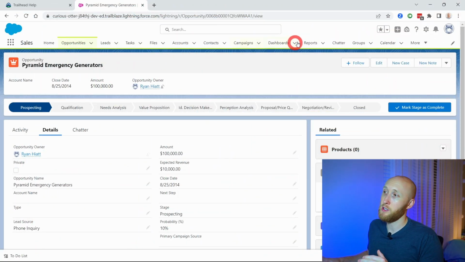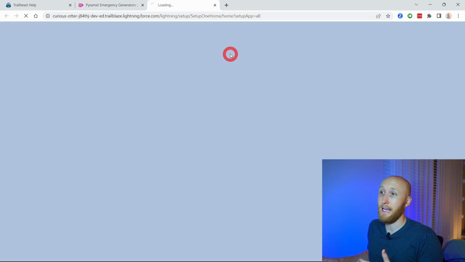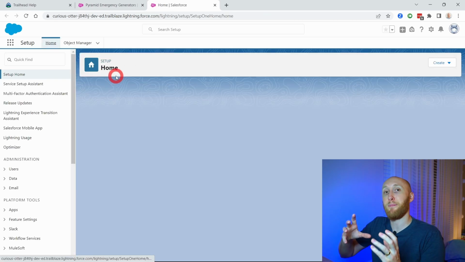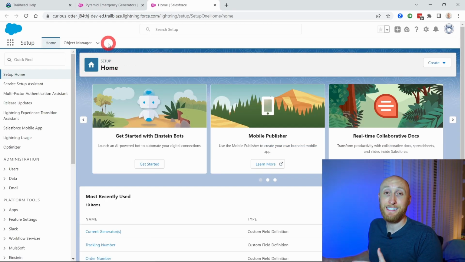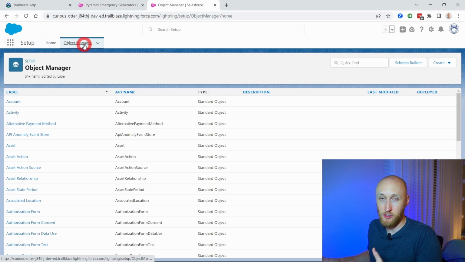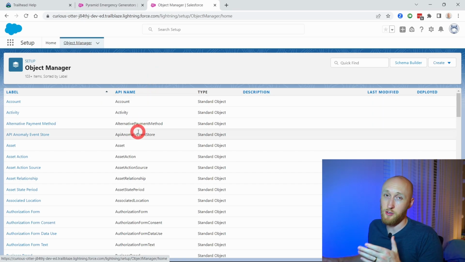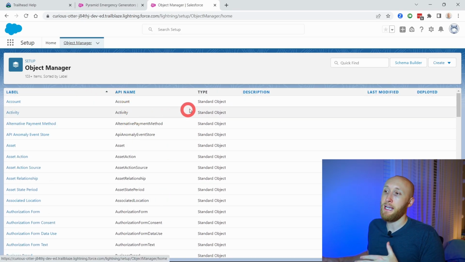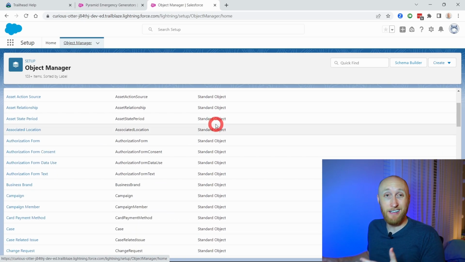I'm going to go into the setup side of Salesforce and we're going to talk all day about the Object Manager, which, if you notice here on the setup side of Salesforce, has its own dedicated tab. So we're going to jump into the Object Manager. Here on the Object Manager page, you can find all of the objects listed within your current Salesforce. You can see the label, the API name, and even what type, whether it's standard or custom. In this case, we see a lot of standard objects.